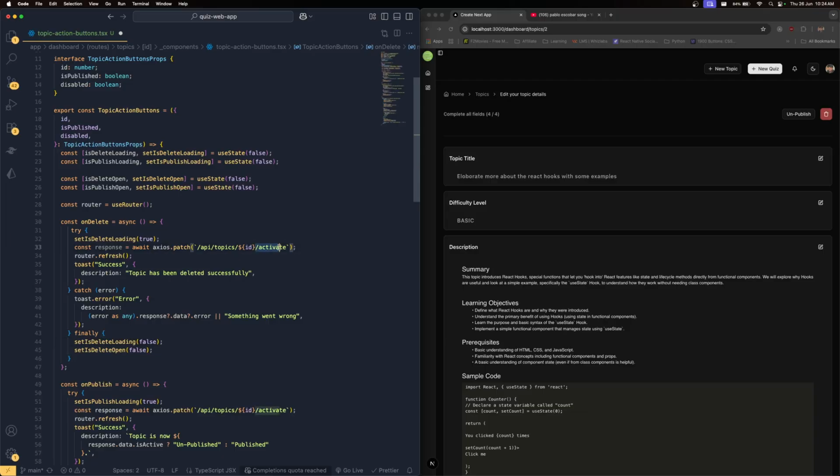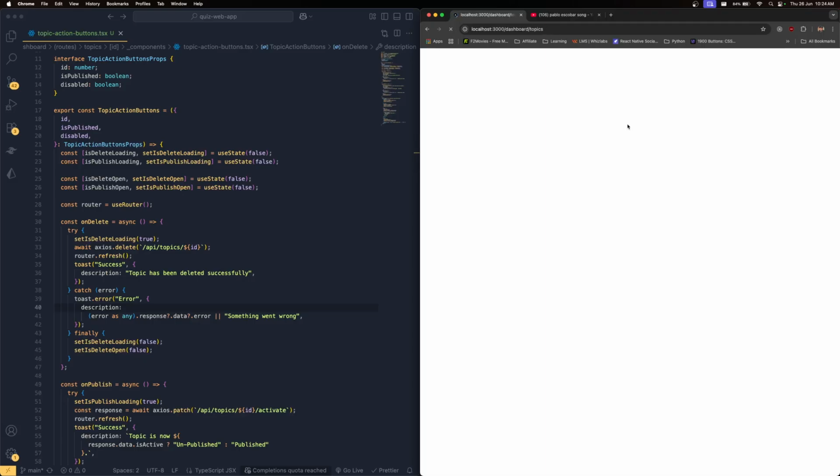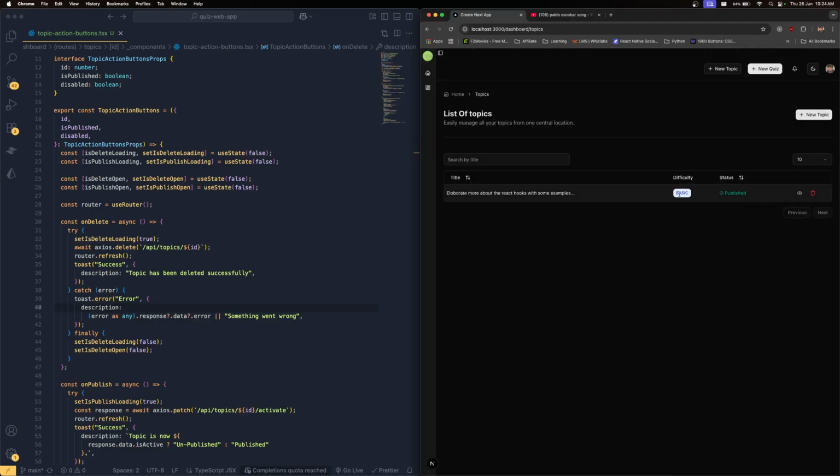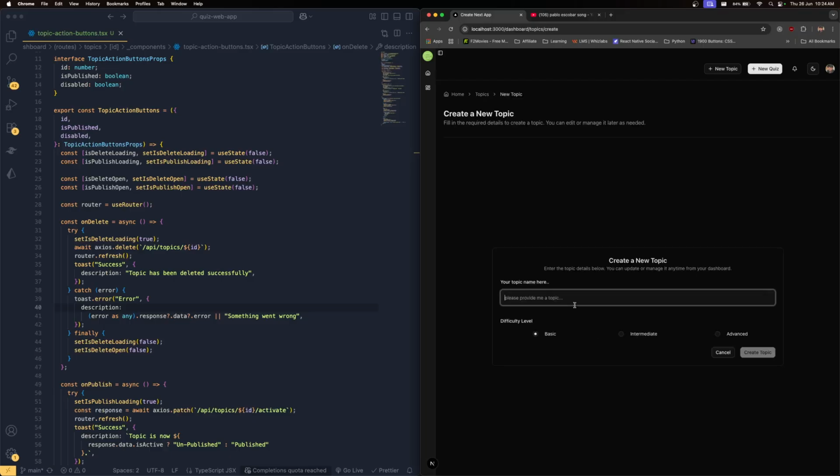So I don't need to supply this, and here I just need to change this into delete. That's it. I don't have to do anything else. It will work perfectly, and I'm not going to capture the response because it is going to delete it. So let me check it out. Let me get back to the topics. I think we have only one topic over here, so let me create a new one. Let's give a topic name like sample books or something. Going to be basic, and let's create the topic.